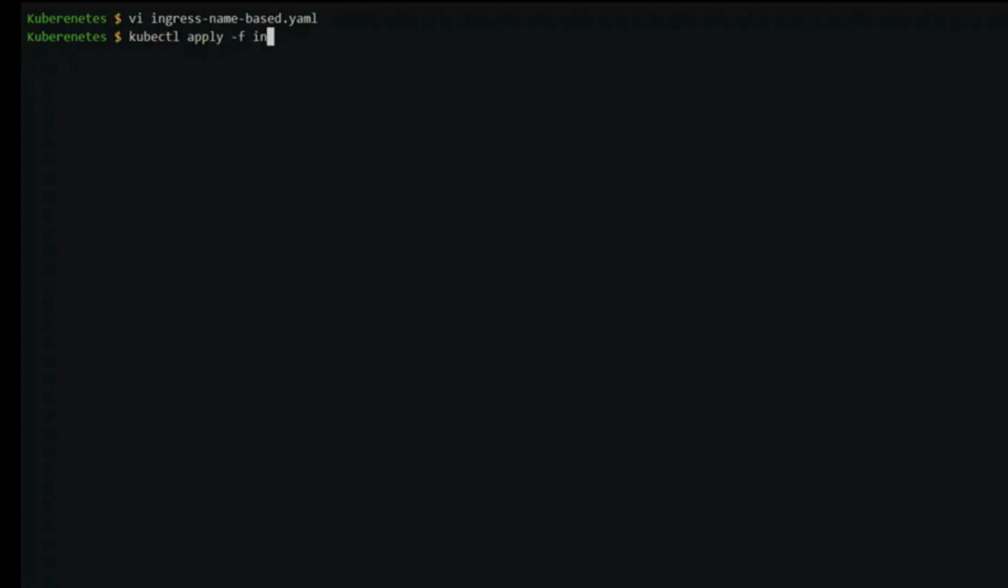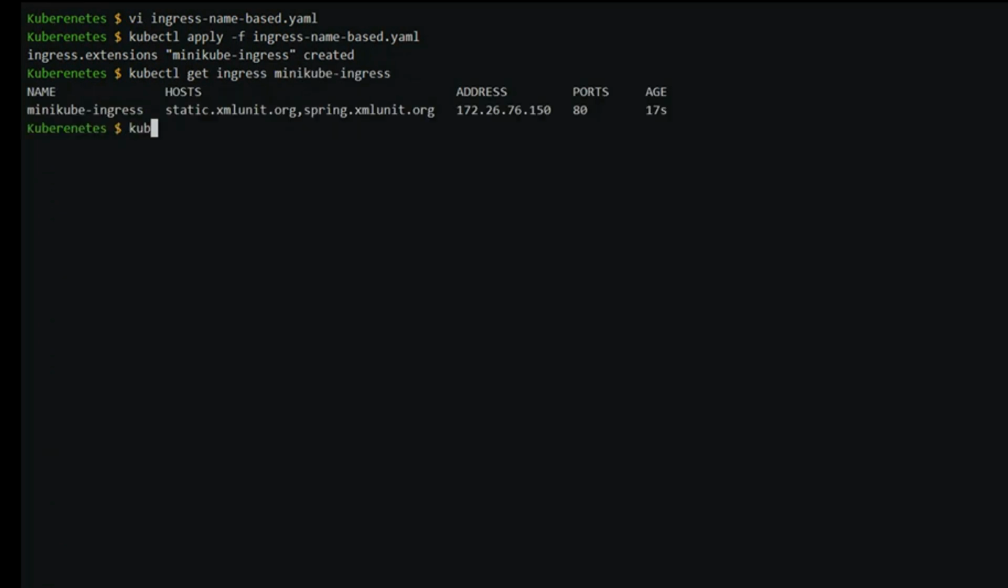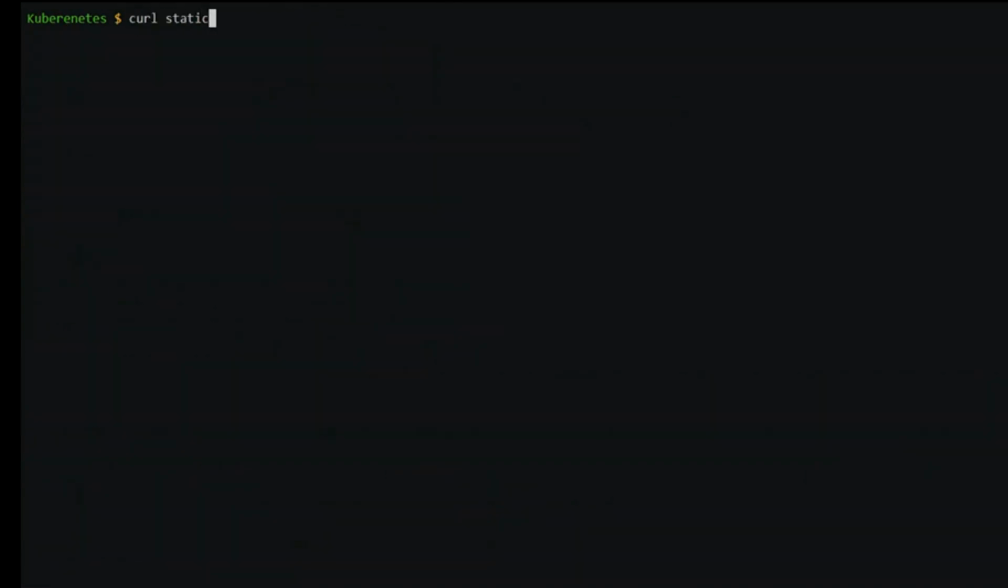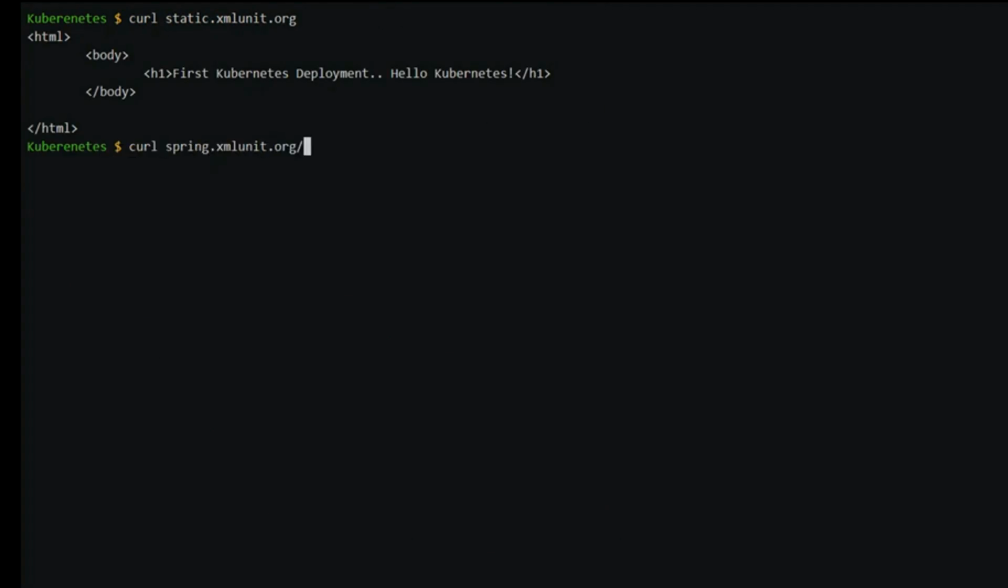We apply the YAML and look at how the ingress looks. It has two hosts now instead of one. The describe command confirms that our routing is correct. We curl both URLs to make sure the routing is correct. Looks good. Ingress works on layer 7 and hence only works for HTTP and HTTPS and not for any other port. This finishes our discussion on Ingress and the section on networking.